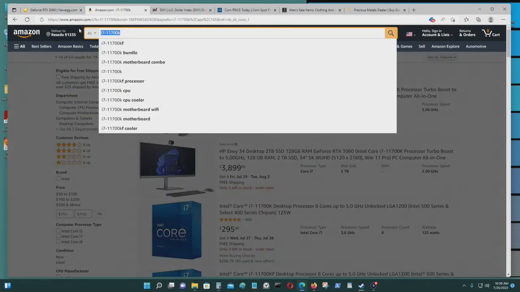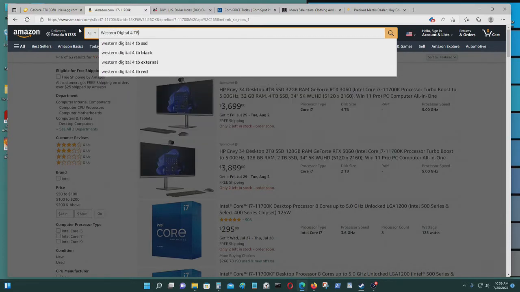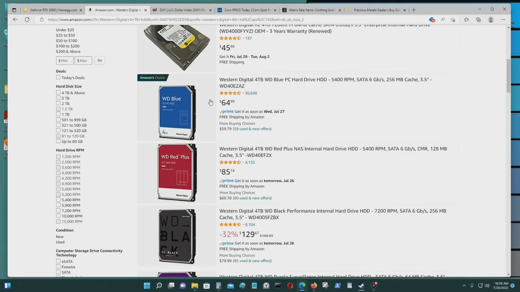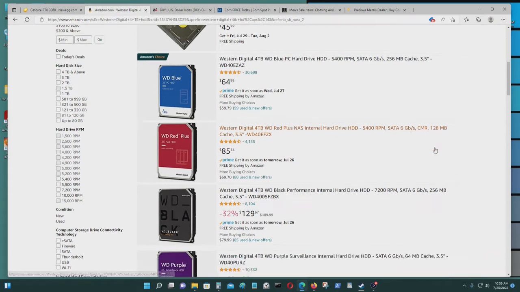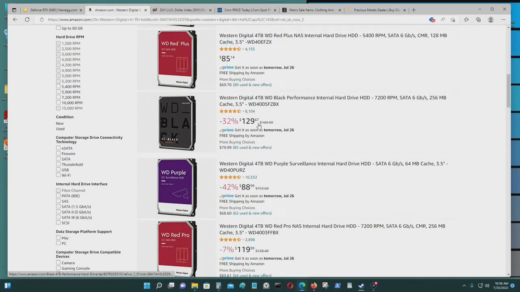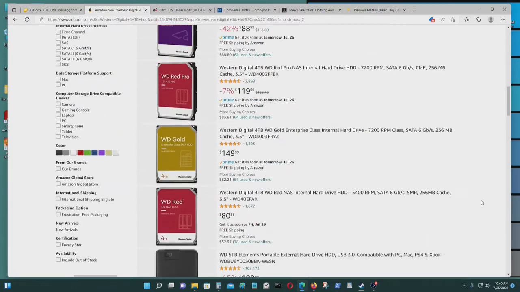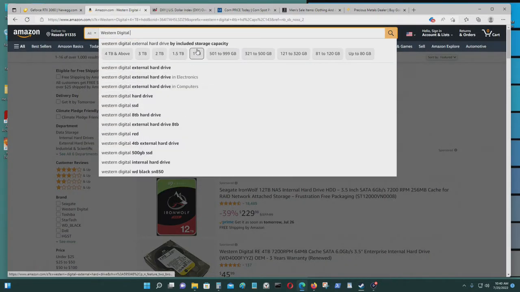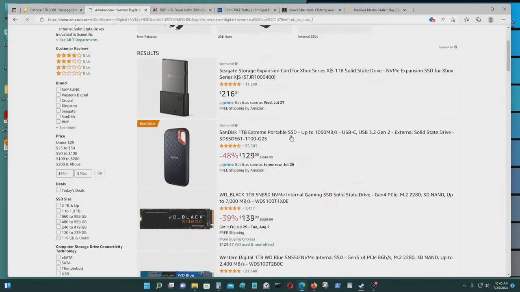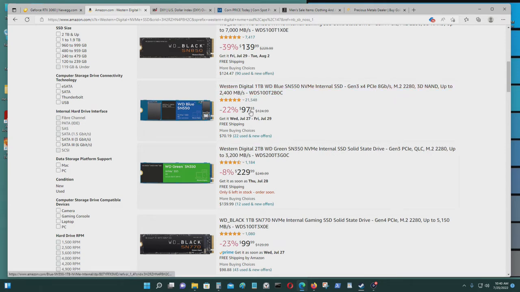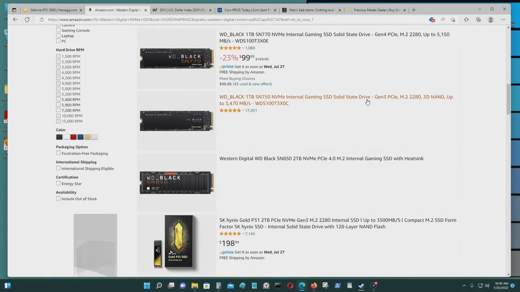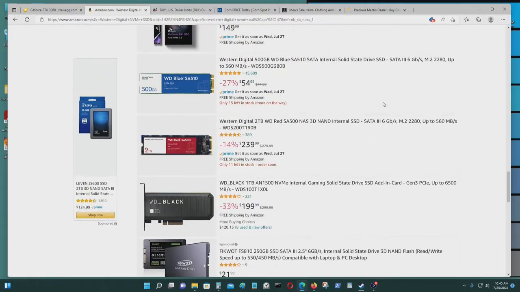Let's look at stuff like hard drives and stuff like that. $64, that's not bad for a 4 terabyte hard drive. And as you can see, the prices have dropped for other more expensive hard drives as well. One terabyte for $97.93. Not bad. Regular price $124.99 for a Western Digital NVMe SSD, 1 terabyte. That's a pretty good deal.